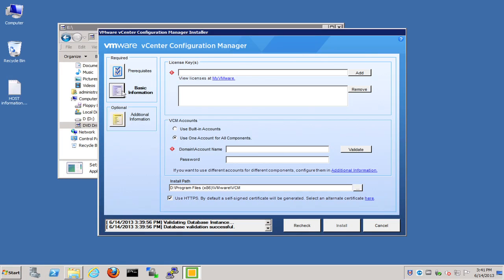We simply input that license key here and click on Add. Now if we don't have the license key handy, there is a link here to the My VMware site. From there, we can quickly go ahead and grab our license key and add it to the installation. Next, we'll need to specify the domain and account that we want to leverage. In our case, our domain is called Corp, and we'll use an ID called VCM admin.